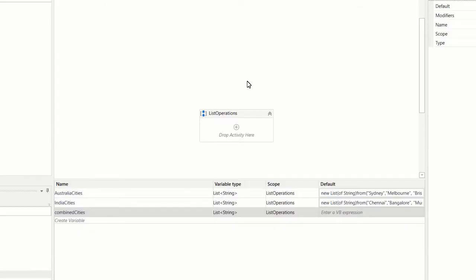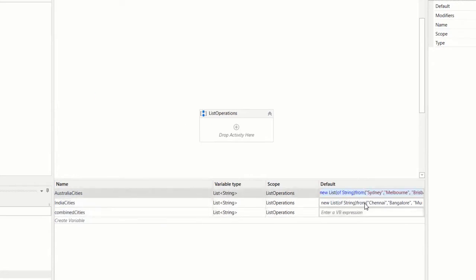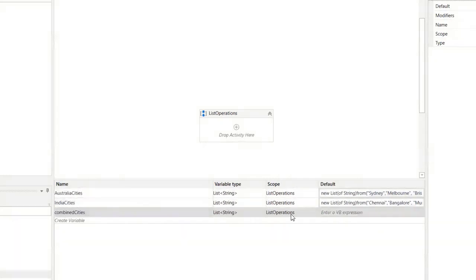And as you know, list is a data structure or a data type. So we just define it, and we have this syntax to design, which is new list of string from, where we need to define all the strings. So that is how we create the list of string. Now, I have also created one Australian cities, one Indian cities, and combined cities.